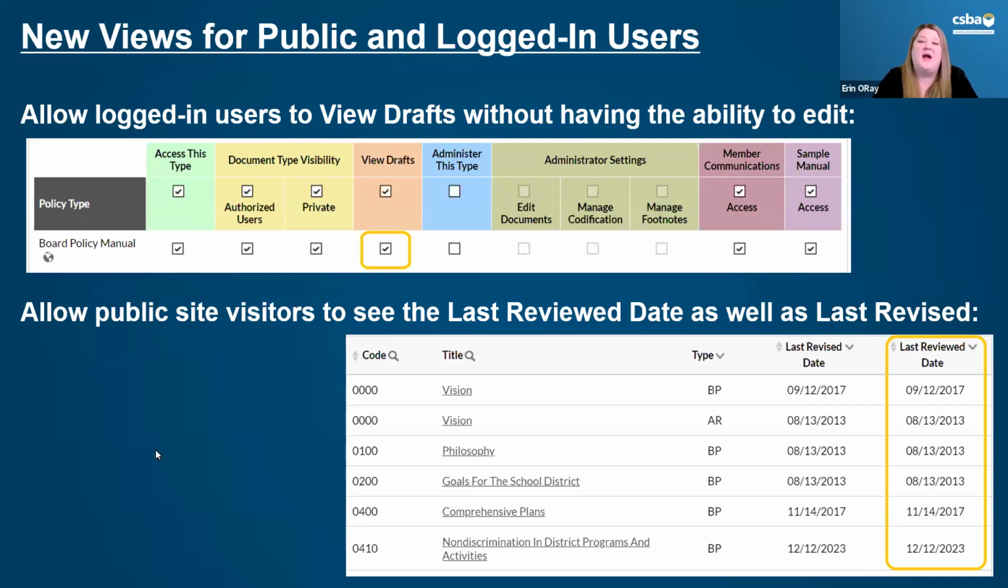For users that are accessing your site as members of the public and they don't have a username and password, they can now see an additional column on your published public manual, and that is the last review date in addition to the last revised. Next slide, please.